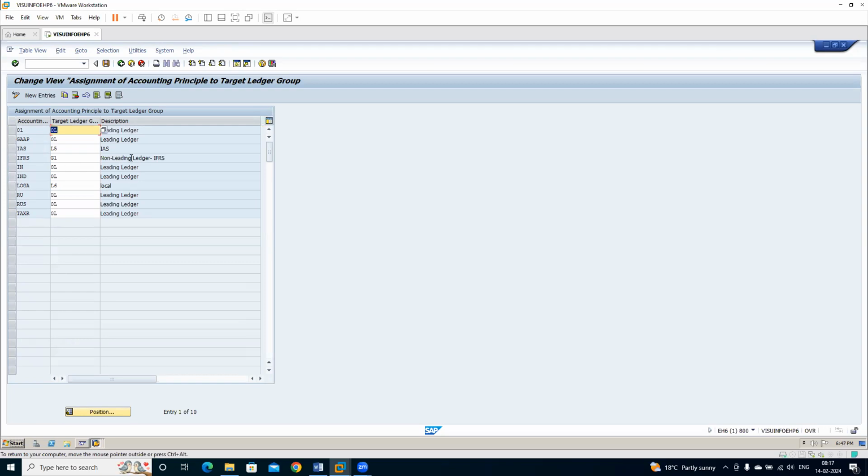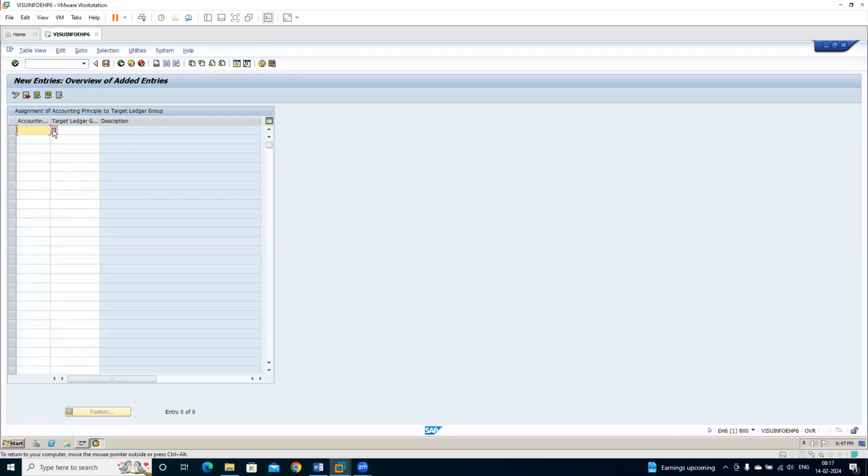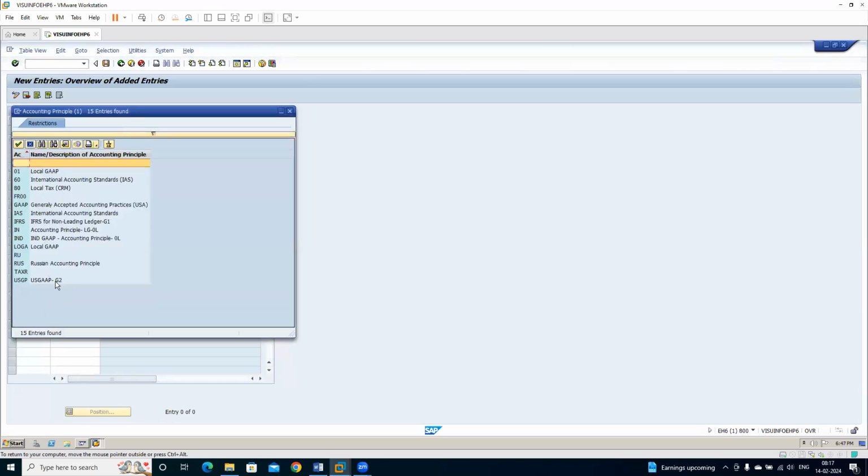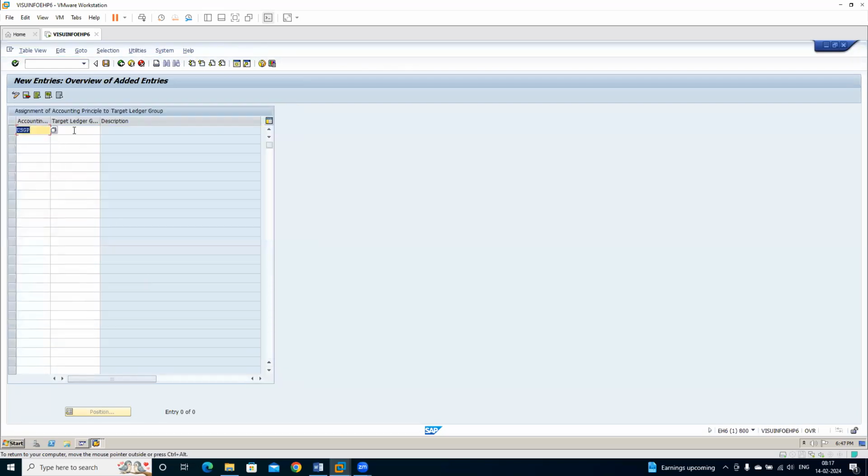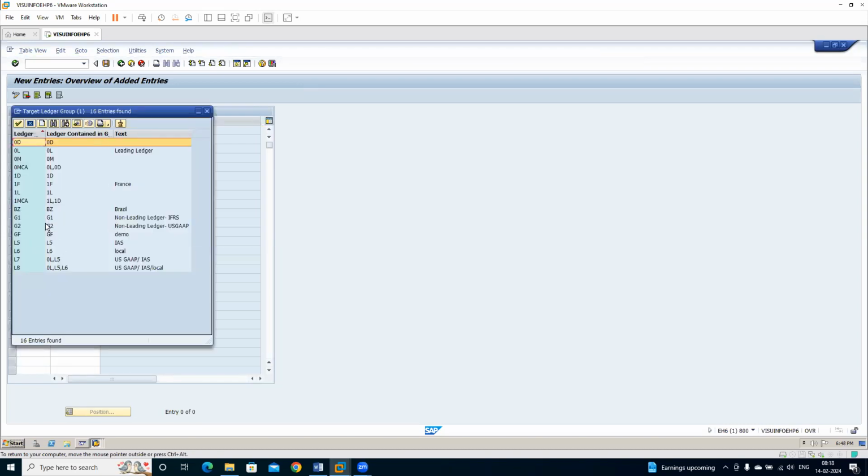India GAAP, where is that? Did I mention anything here? The India GAAP accounting principle is maintained with 0L, which is perfectly fine. Then I have to maintain my non-leading ledger for the US GAAP accounting principle, right? I'll create new entries and take my accounting principle. What is that I created? And this is for my ledger, which I have created.